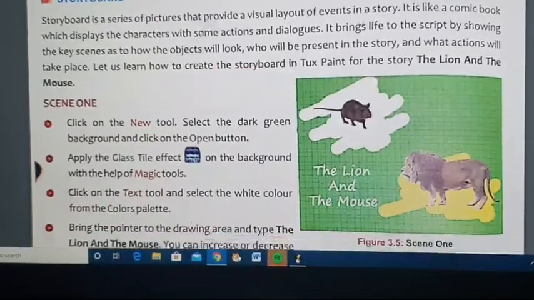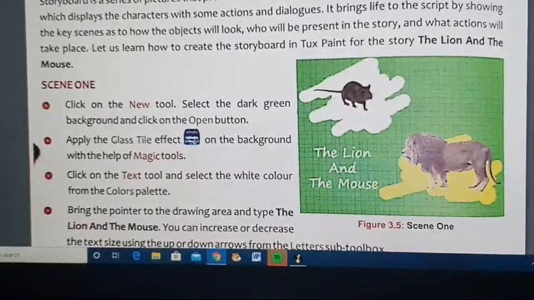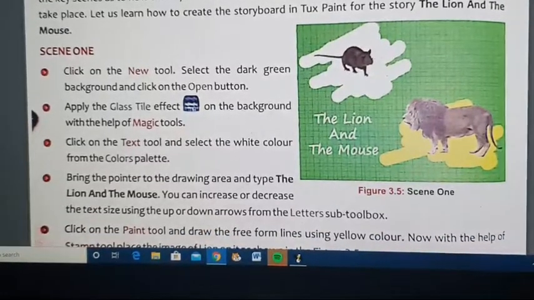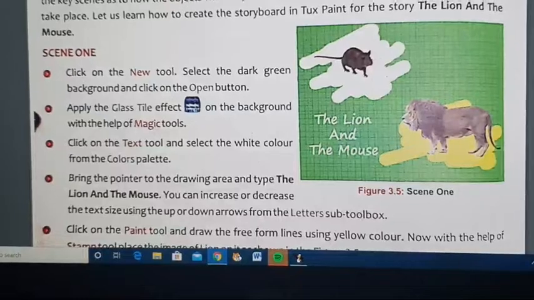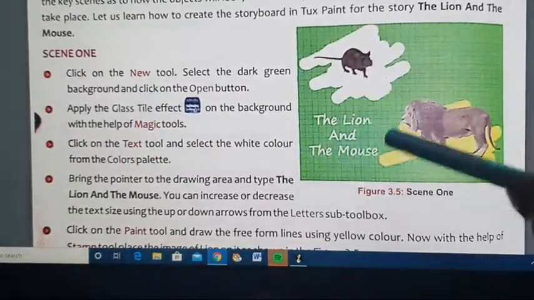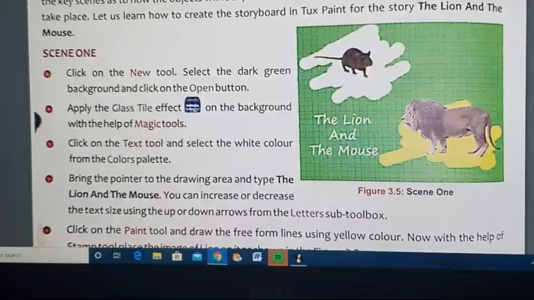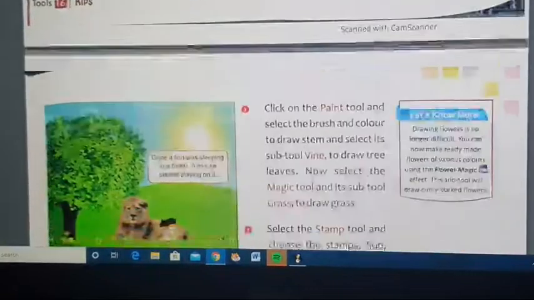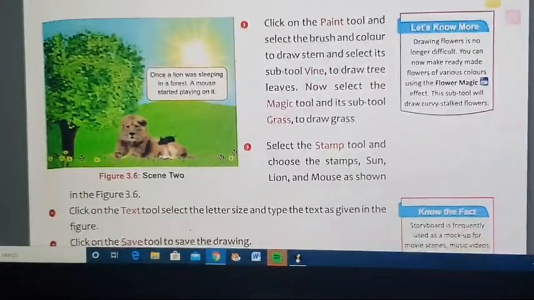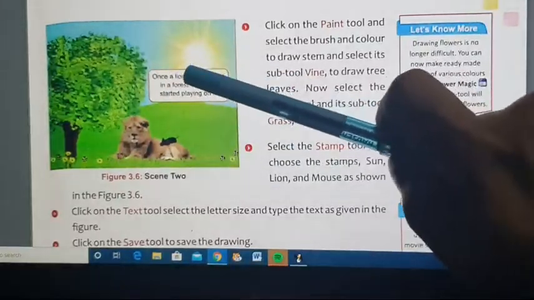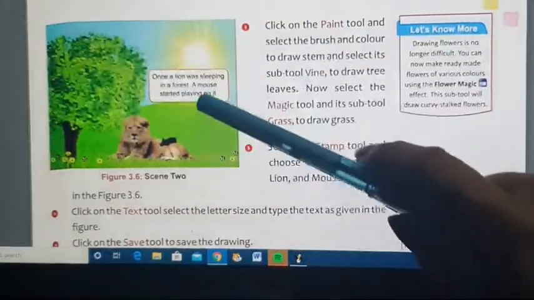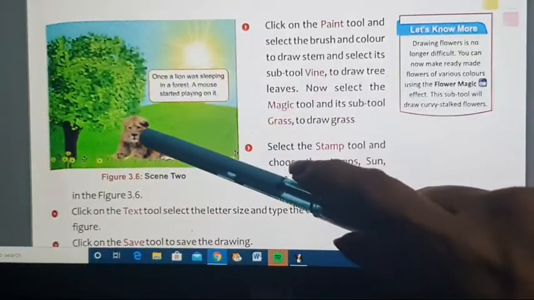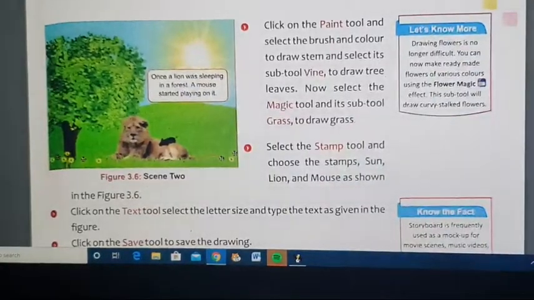If we see in our book, we have created many pictures. The first picture is scene 1. The scene 1 is about the introduction of the story. The story is about the lion and the mouse, and this is the heading, or the name of the story we have given in the first picture. Now the next picture is scene 2. If we see the scene 2, what are we seeing? Sunny day with tree and with grass. Once the lion was sleeping in a forest, and mouse started playing on it. Scene 2 is about this.